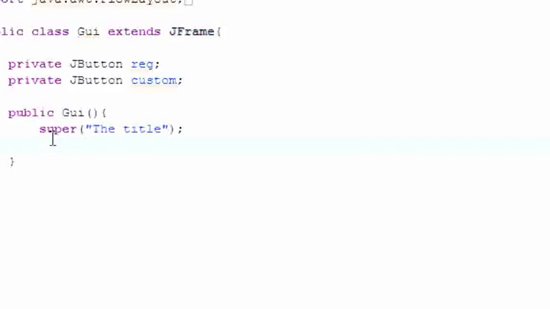Now that we have a title on our window, we can go ahead and make the layout for the buttons. We can do the set layout, and you guys should know this still from the last tutorials when we were working on GUIs. We'll just go ahead and put new FlowLayout, just like that. This just gives us the default layout, so we don't have to code it ourselves.